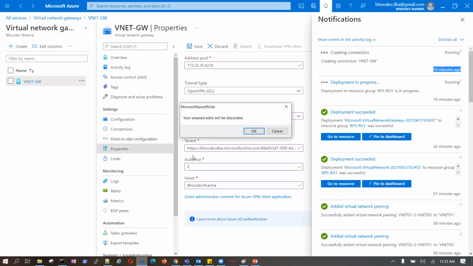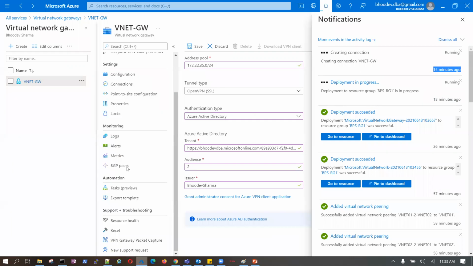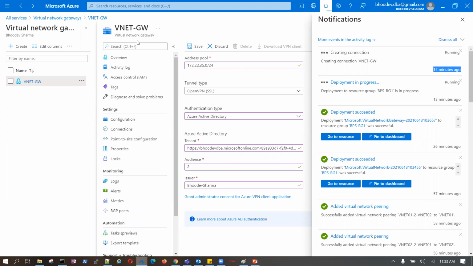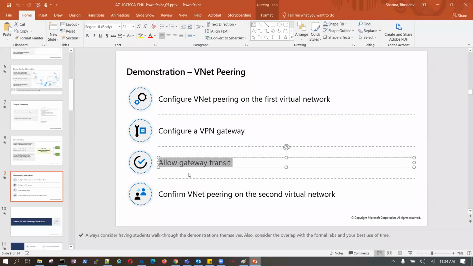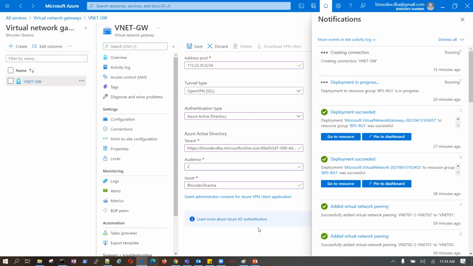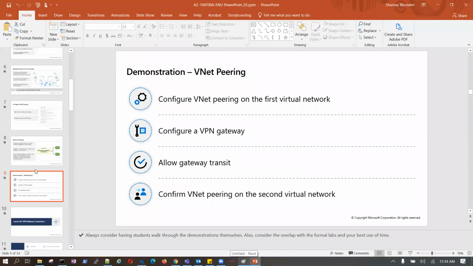The rest of these properties, if I cancel, will be discarded from here. These properties are usually like the properties of each and every service or resource which we create. Let's park this particular thing for now. Let's get it created, and then we'll resume from here. Now this will park allow gateway transit.